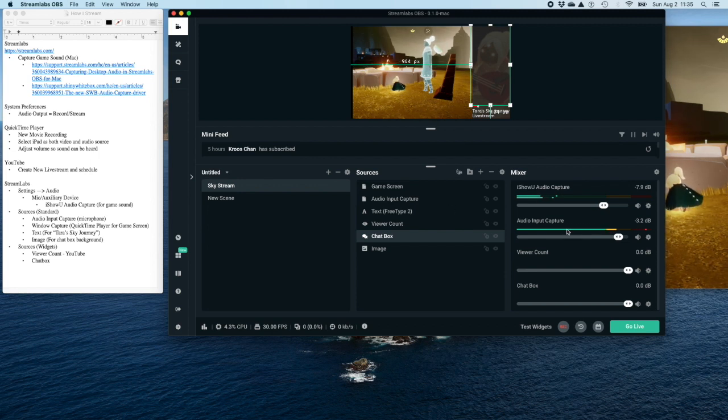I think what's going to happen with Windows is that when you first start Streamlabs, there's going to be a default desktop sound, desktop capture here. And I think that's what you use for Windows to get it. It doesn't work on the Mac. I have to go through and use this.